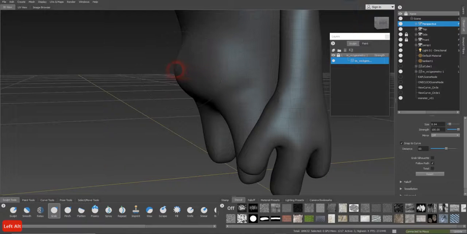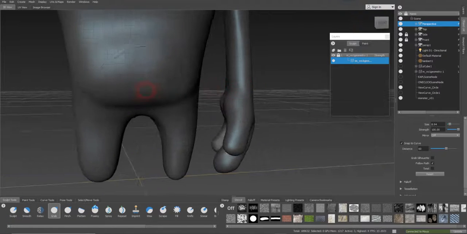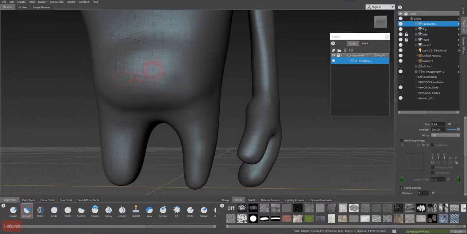Now the more you do it, the more you get used to the tools. So it's not that it's extremely powerful, but with patience and with work on it, you get a pretty decent result, and you can pretty much sculpt anything you want.